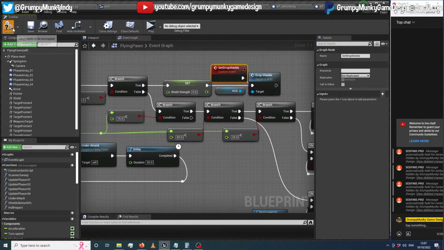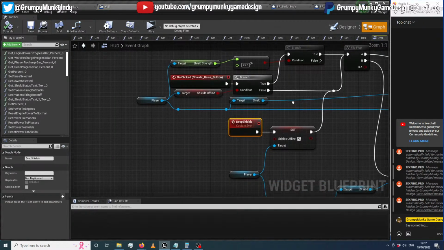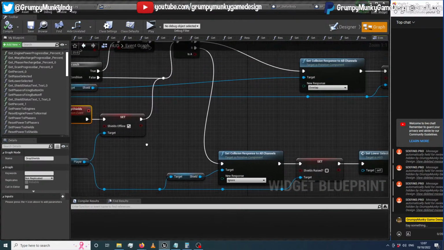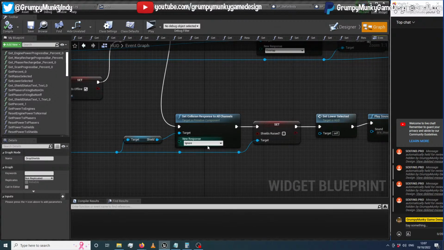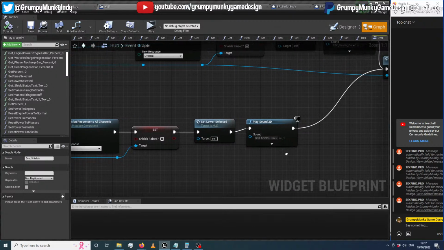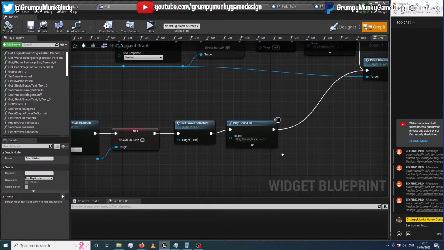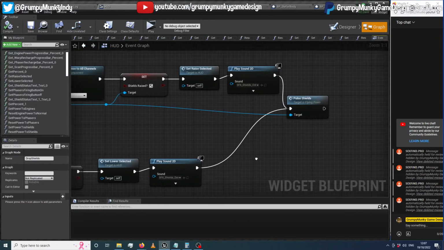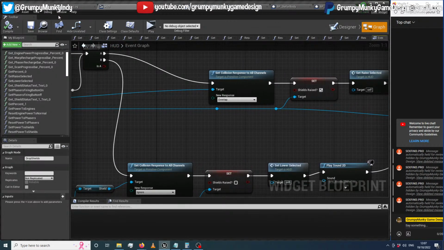And that will trigger the HUD event to drop the shields, which will do all the bits, but then it'll set the shields online, offline, it'll set the shields raised to false, and it will take care of all the HUD stuff and visually demonstrate the shields going down. Okay, a couple of the things I want to do first before I test that.